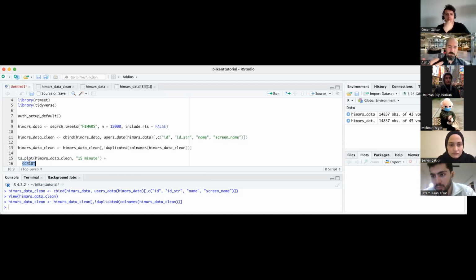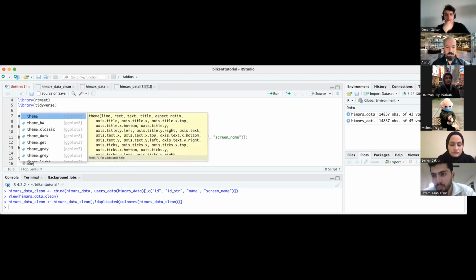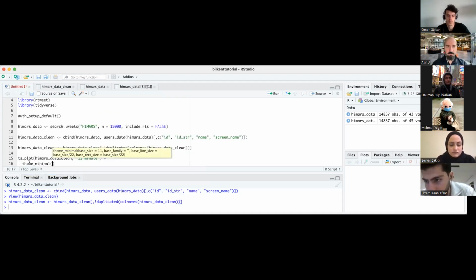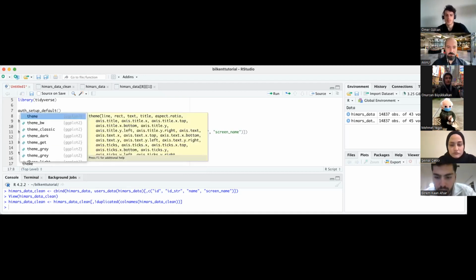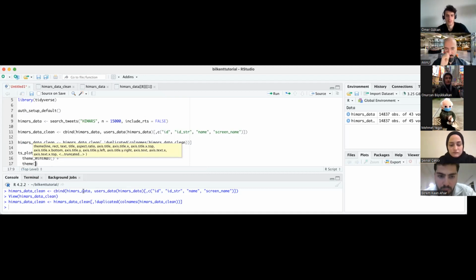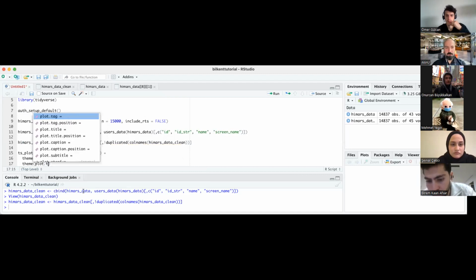But for now, we're trying to produce a very quick graph. So I'm just going to say theme underscore minimal, which is a minimalistic theme. Again, plus sign, I'm typing enter and moving on to a new line. I'm still manipulating themes. Let's introduce a title to this graph, a nice title. So in this theme, we need a plot title.